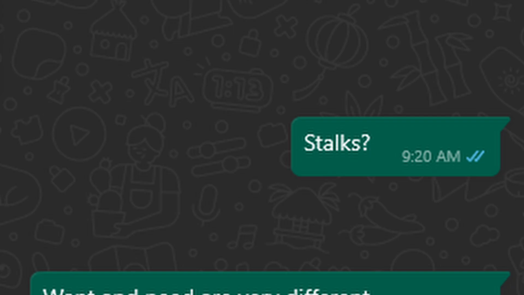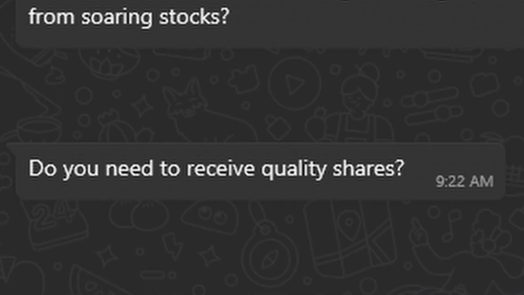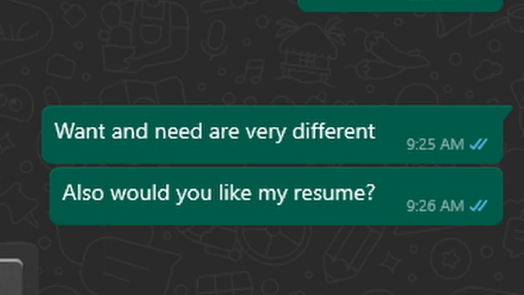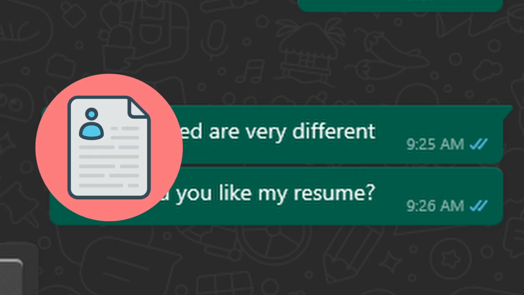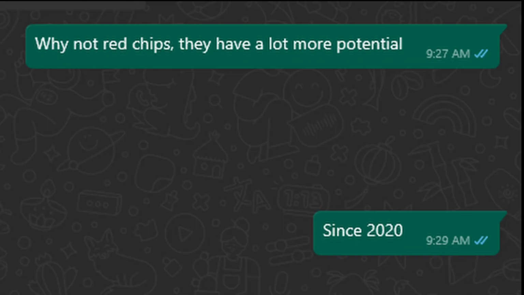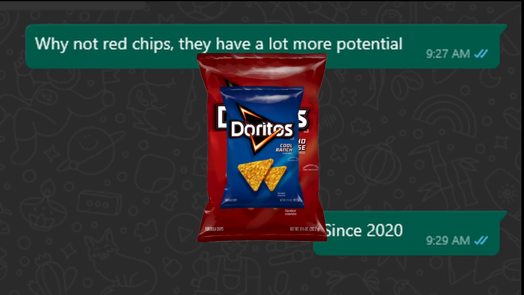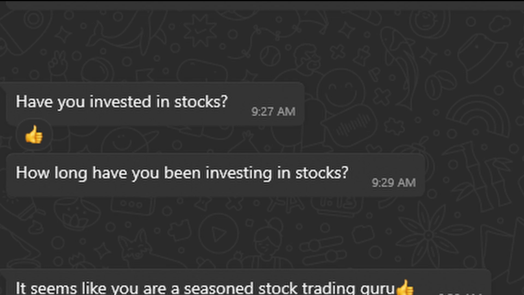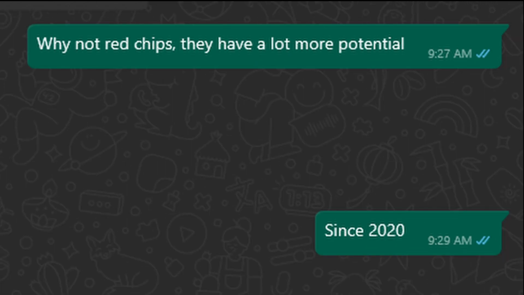At first I was just messing around with a very bad Animal Crossing reference, along with clarifying that want and need are very different. This is also when I start asking the scammer if they would like to view my resume, which I will end up using for my IP logger. After asking why I could invest with red chips and only blue chips, which the scammer simply ignored, I said that I had been trading since 2020.